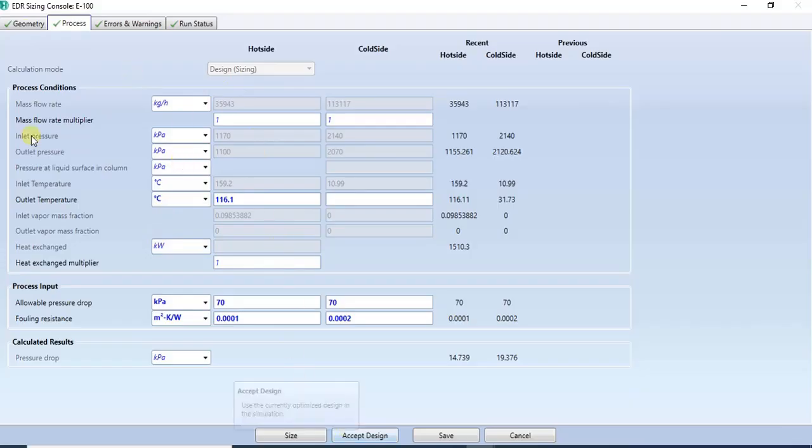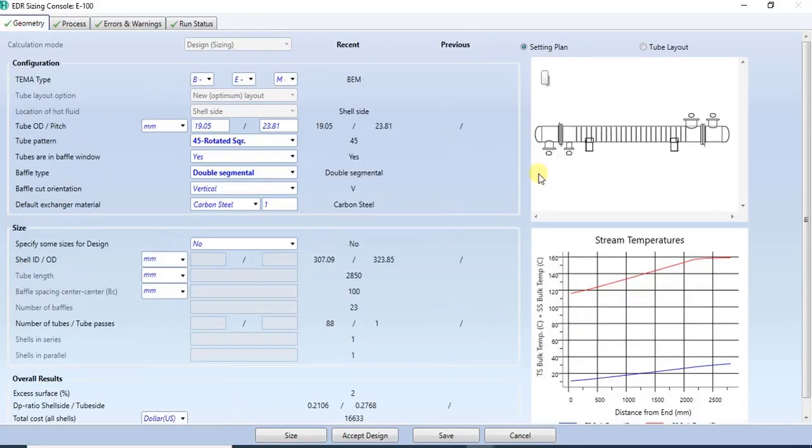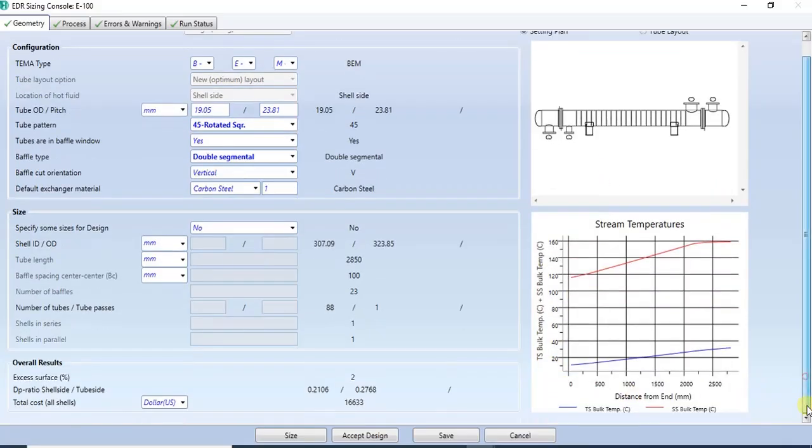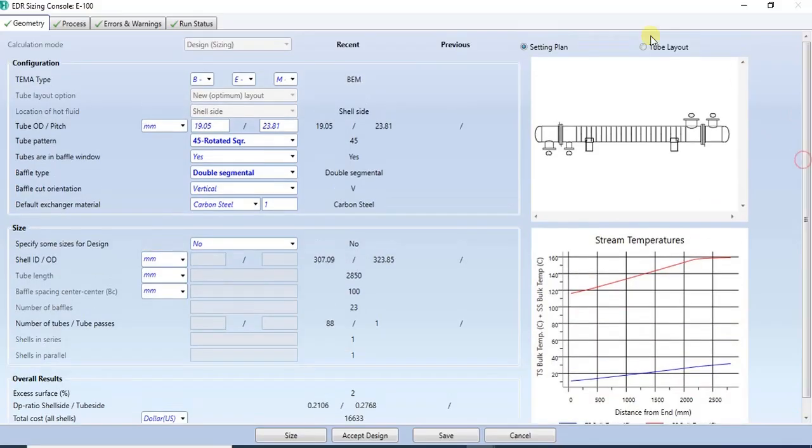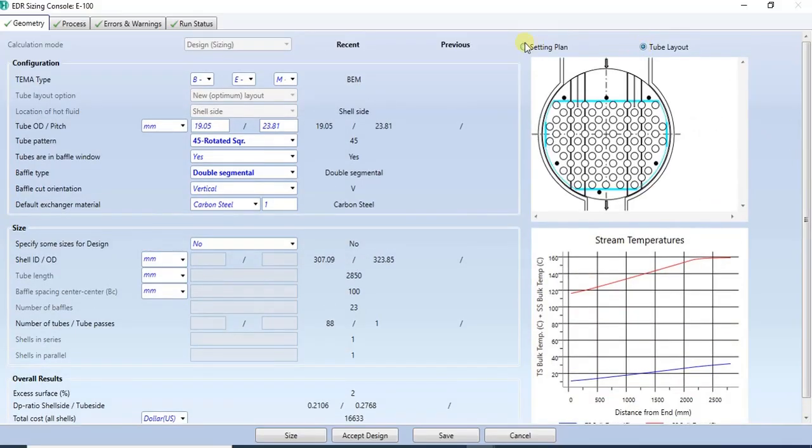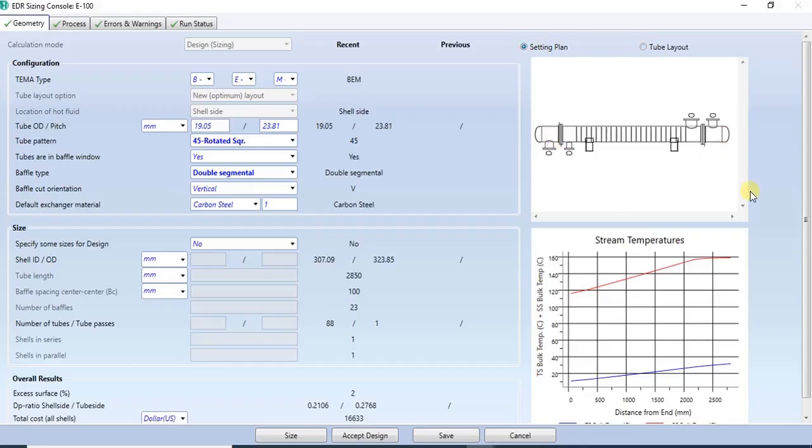Then you can choose to accept design. So you have this diagram generated for the heat exchanger based on the data you have specified. You have this, and then you have this plot as well, right? So you have all of this generated by the software after you have sized the heat exchanger. Then you can now click on accept design.